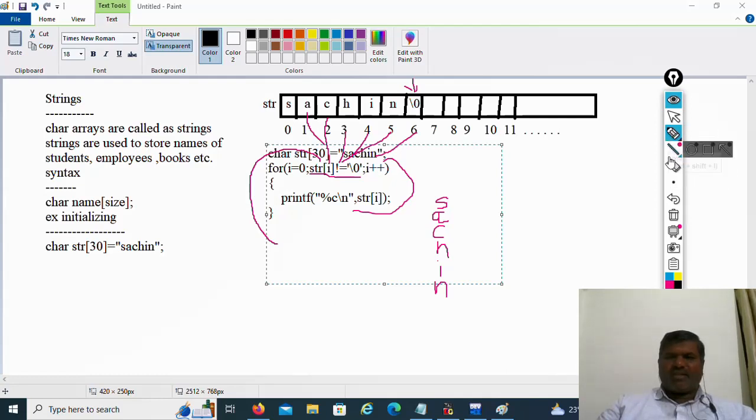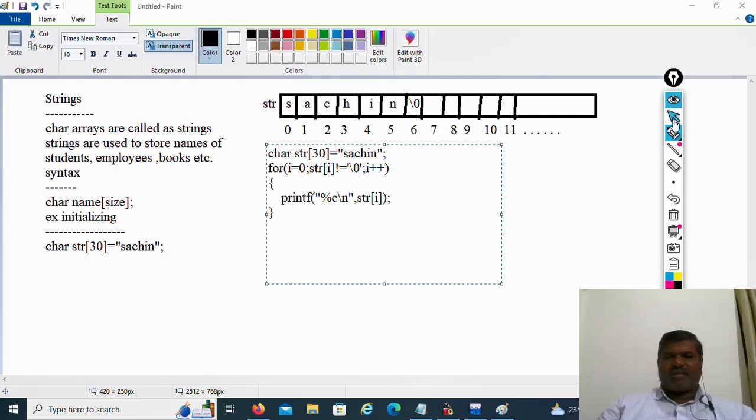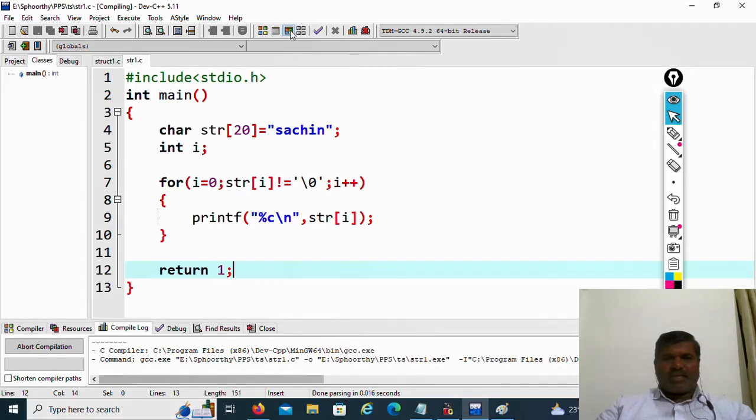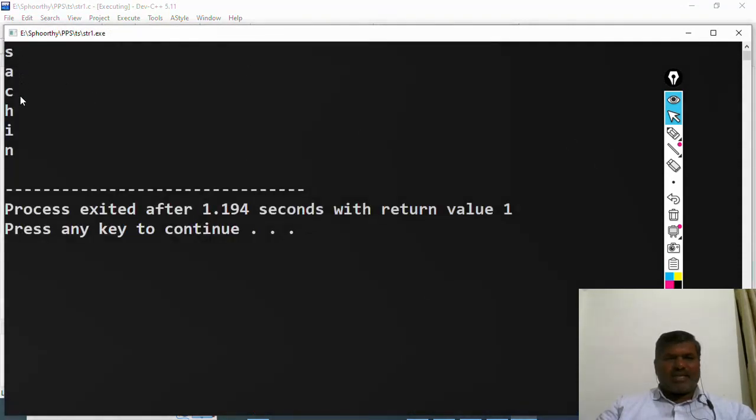Okay, so here I will show you two examples. In the first example we will discuss initializing a string and displaying it onto the screen. In the second example we will see accepting a string and displaying it onto the screen. Here is the first example: char str[20] = "Sachin". Then for i = 0, str of i not equal to \0, i++, printf str of i. str of 0, 1, 2, 3, 4 will be displayed onto the screen. Let us run this program. Here you can see the output SACHIN.